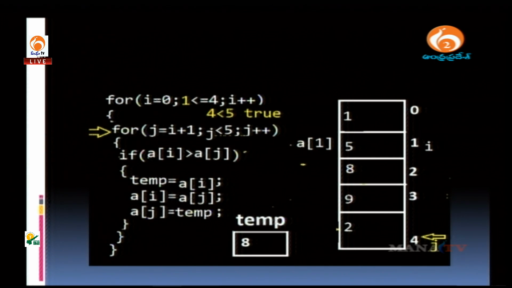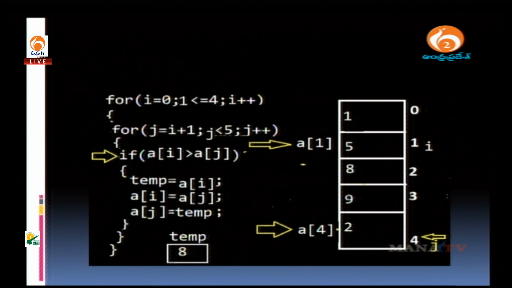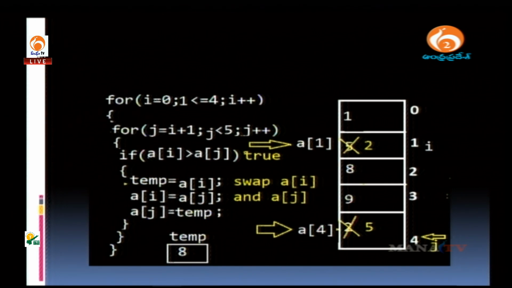Next, control comes to the if condition. A of I is greater than A of j. So, 5 is greater than 2, which is true. So, now control enters the body of the if condition. Now swap the values of A of I and A of j. So, 5 is replaced with 2 and 2 is replaced with 5, that is interchanging the values.